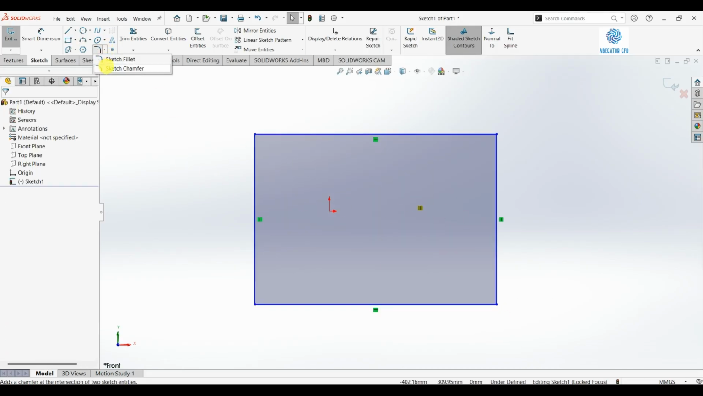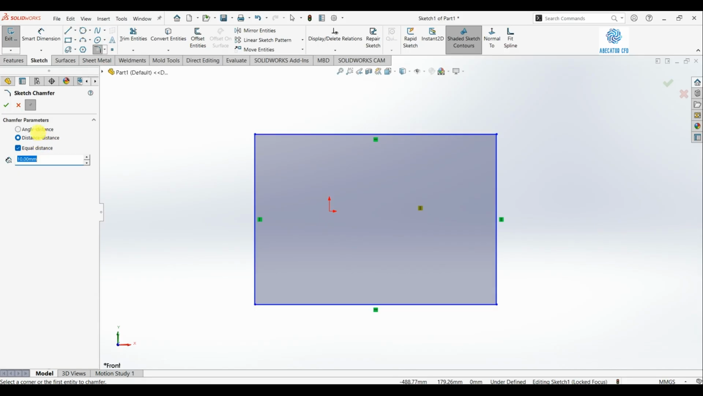We work with chamfer. In SolidWorks, there are two main chamfer types. The first one is distance. It uses two distances to define the chamfer. Here you set the distance value. It is 10 millimeters now, but you can change it. You can increase it here. Notice the equal distance option is checked right now. That means both sides use the same distance.